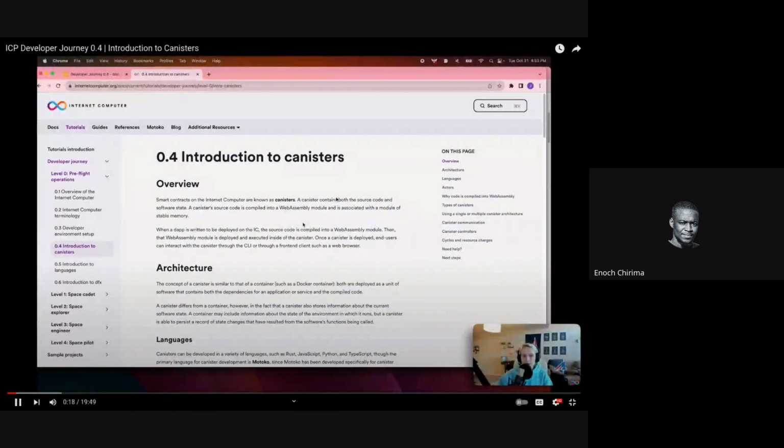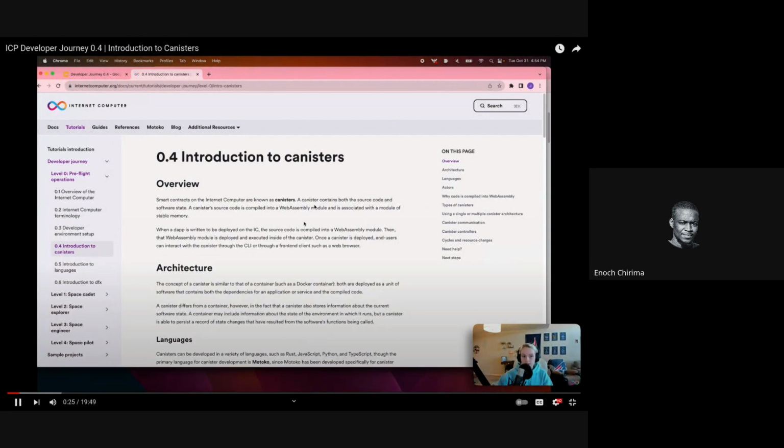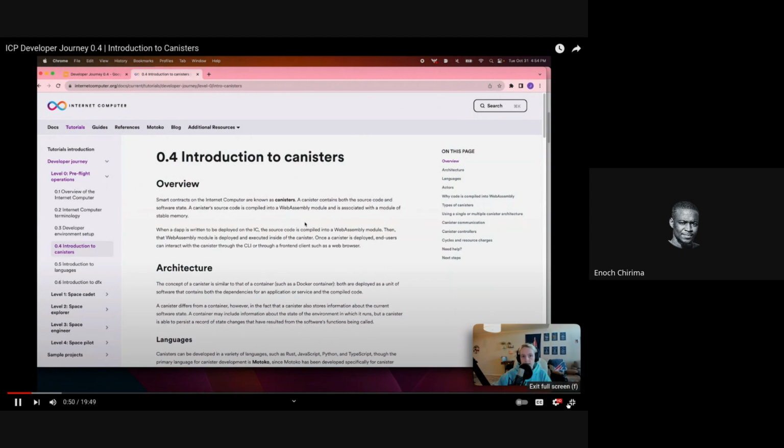Back to another episode of the Internet Computer Developer Journey. My name is Jessie, and in today's episode, we're going to take a deeper dive into canisters in episode 0.4, Introduction to Canisters. In the last episode, episode 0.3, Setting Up the Developer Environment, we downloaded some tools that we'll be using to develop our own canisters on the Internet Computer. And in episode 0.2, Internet Computer Terminology, we went through a couple different phrases and terms that are used to describe the different components of a canister, such as the canister's controller or the canister's identifier.